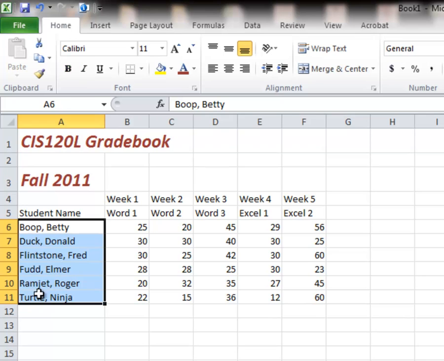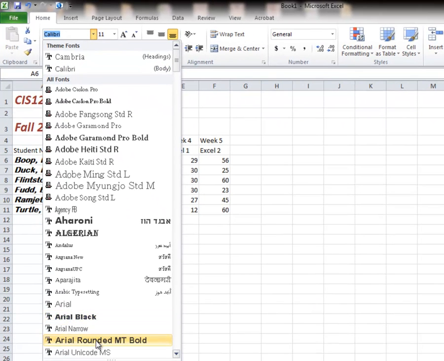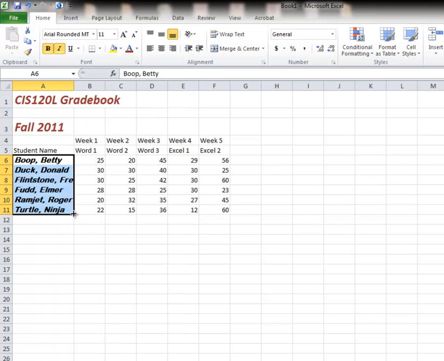Again, we can click and drag to select cells, or we can use shift and our arrow keys, or I can use my name box, A6 to A11. It really doesn't matter. So once again, I will create a bold and italics for this one. I'm going to change the font, and we'll just make it Arial Rounded MT Bold. There we go. Now notice Fred is no longer readable.